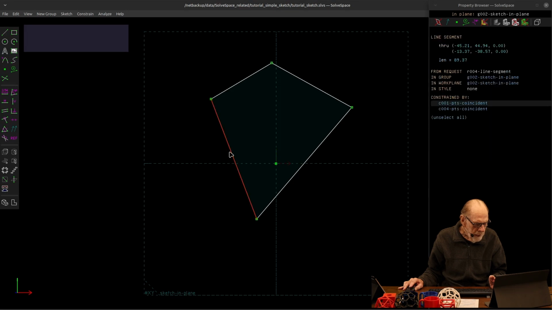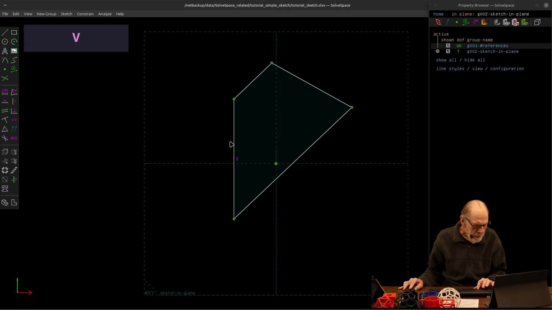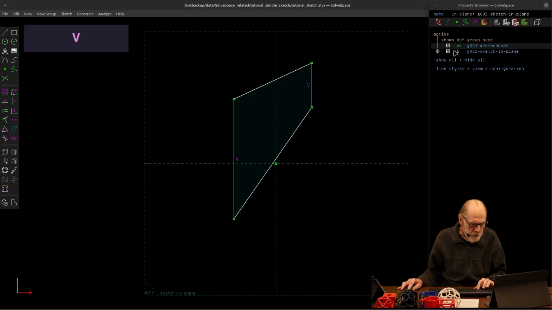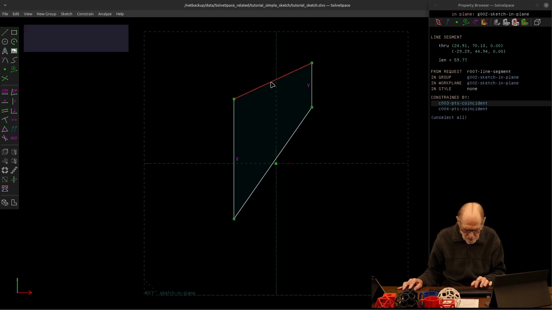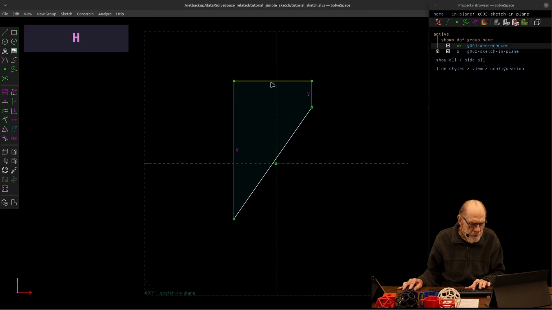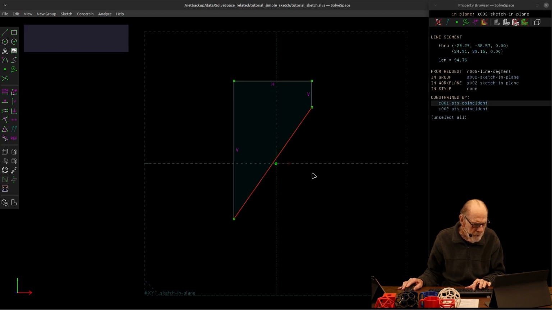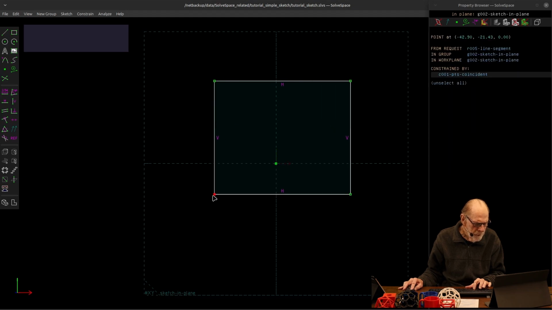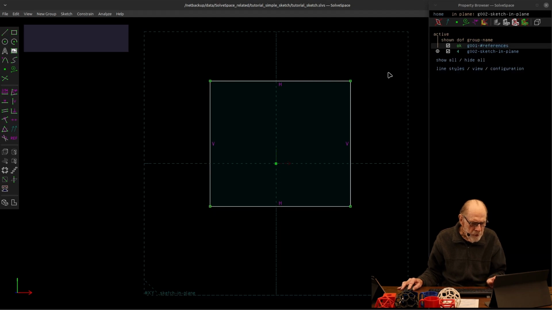So I'm going to start by selecting this line and pressing V for vertical. Now that forces that line to be vertical, and it's defined as a vertical line. So that takes care of one of the degrees of freedom. I'll do the same thing over here. Now there's 6 degrees of freedom. Now in this case, I'm going to press H for horizontal. Now there's 5 degrees of freedom. And now let me just make this a bit larger. And I still have 4 degrees of freedom.